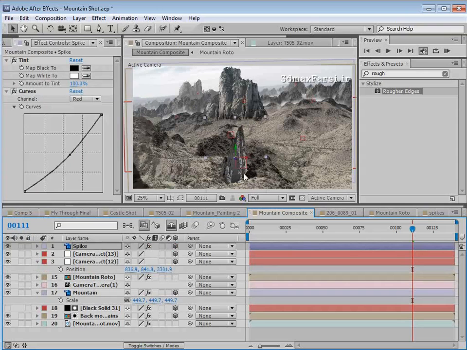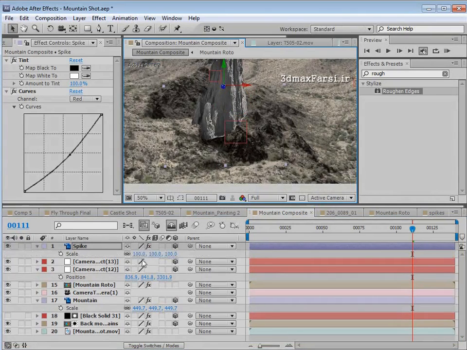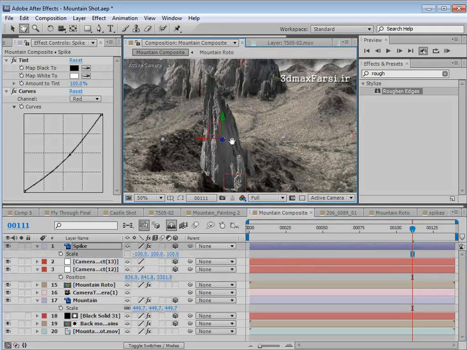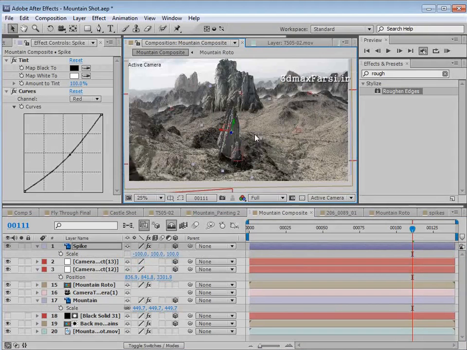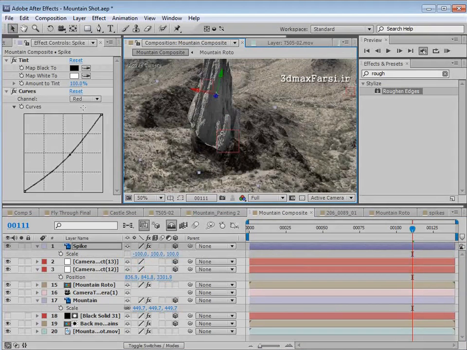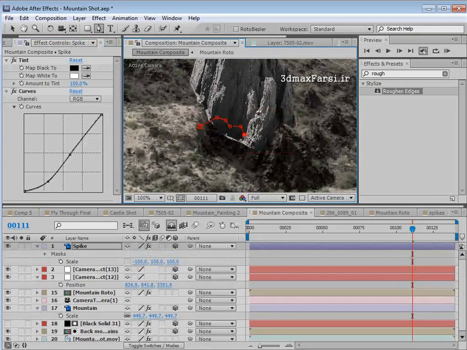So now our spike is in 3D space. Now let's move it up so that the base of it lines up with that null object. And then we should also flip it. So set it to -100 so the lighting kind of matches. And we can rotate it. And we could try to integrate this a little bit better with the color correction and such. Maybe even roto out the base here a little bit.